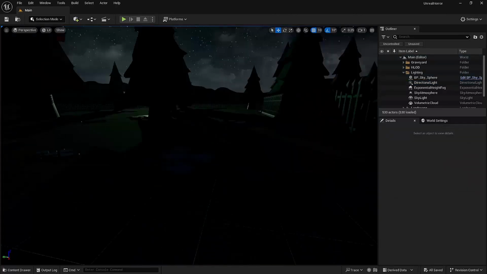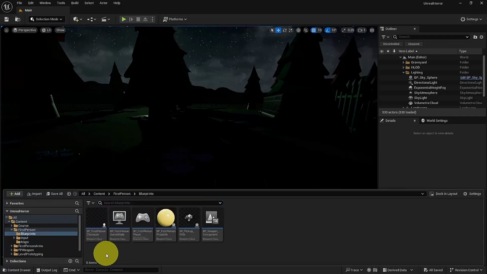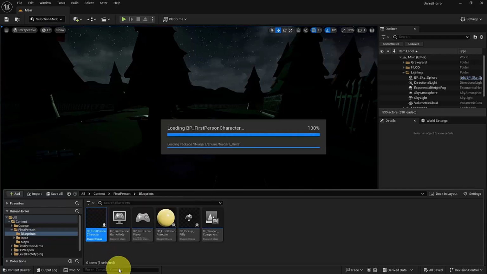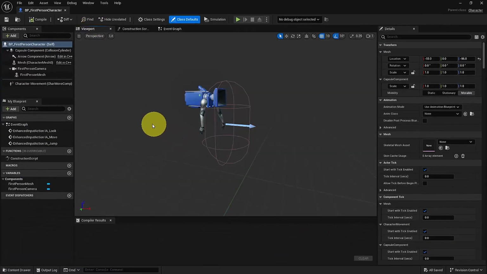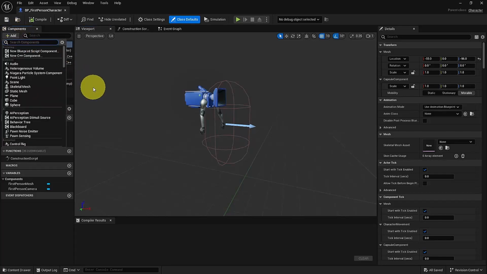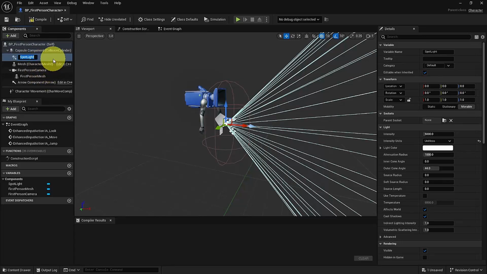In this lesson we will learn how to create a flashlight and set it to the player. Okay, so let's open up the content drawer. Here in the first person folder in blueprints, let's double click on the first person character. And here in the viewport, let's add here in the components, a spotlight. Let's put it here in the first person camera.